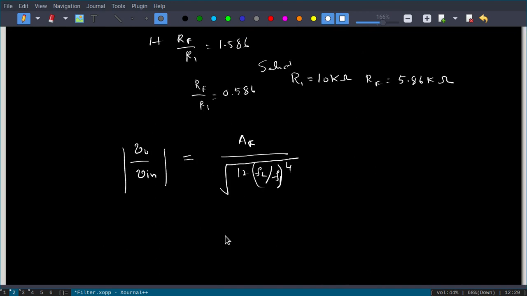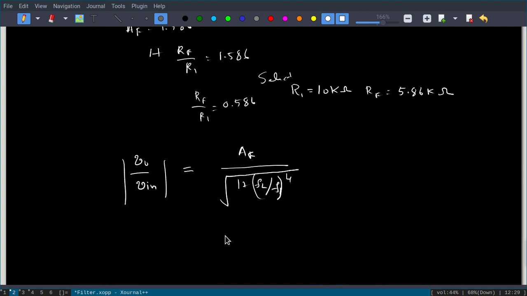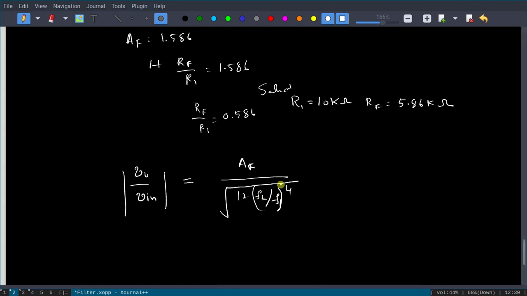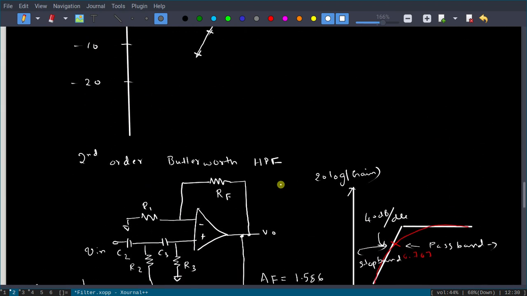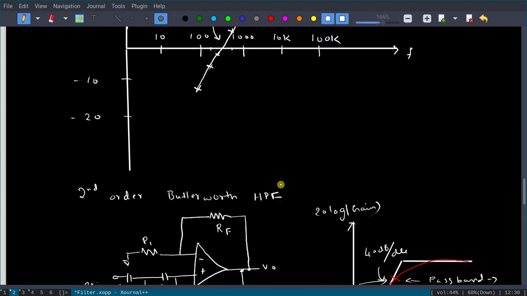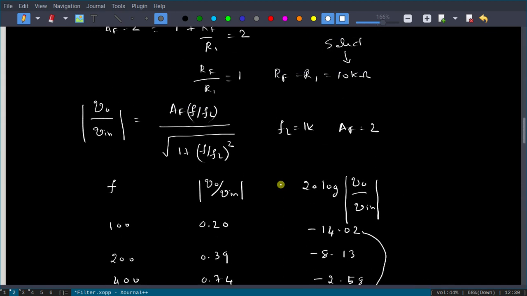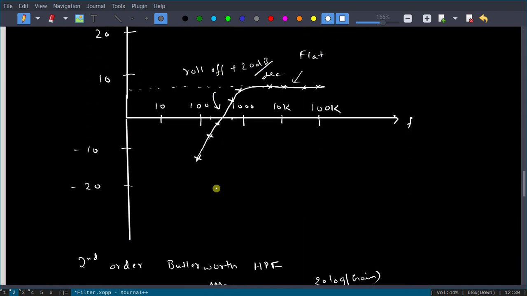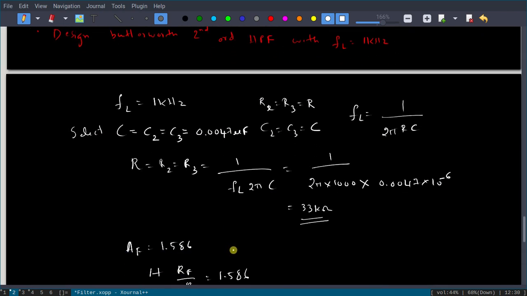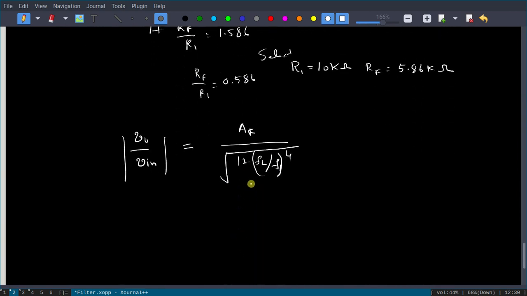One change you have to observe in the gain is that it is FL by F. In the first order, just see, it was F by FL in the gain expression, and for the second order it will be FL by F. You have to be careful. You can obtain this from the derivation, but the derivation is not included in the syllabus, so you can directly take it as FL by F to the power of 4. Okay, thank you.